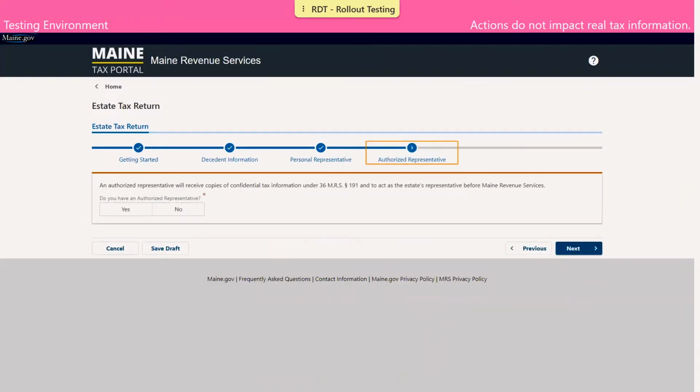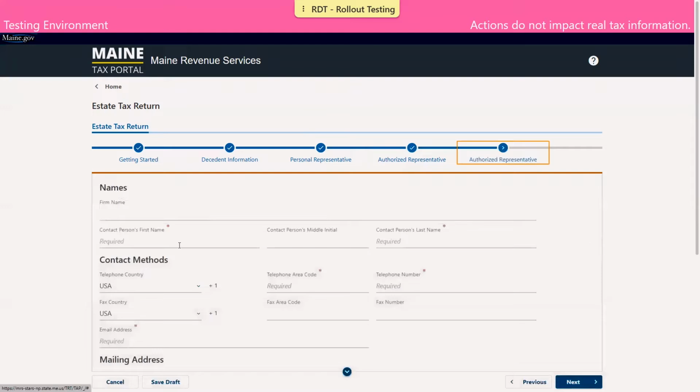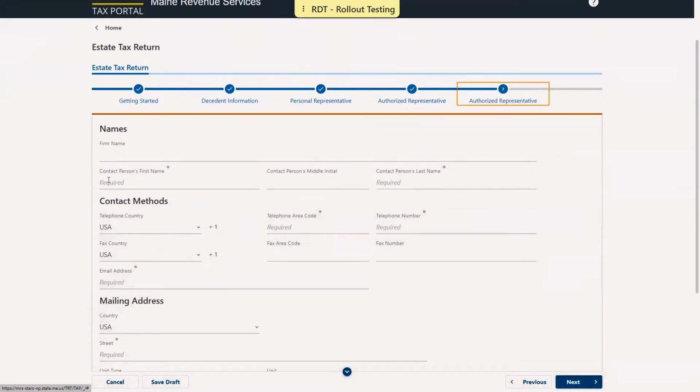Next, we're asked if we have an authorized representative. If you do not, you would just select No and click Next to proceed. For the purpose of today's demonstration, we're going to say yes and click Next to proceed. Because we selected yes, we're asked to fill out the information for the authorized representative, including their firm name and the contact person's first and last name.